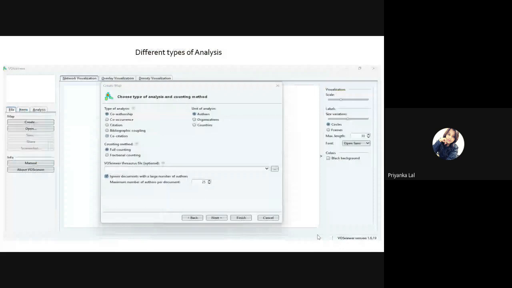you can see these are the different types of analysis you can do. These are the different types of map that you can use in WOS viewer: co-authorship, co-occurrence, citation, bibliographic coupling, and co-citation. And the unit of analysis will change side by side: author, organization, countries, and so on.